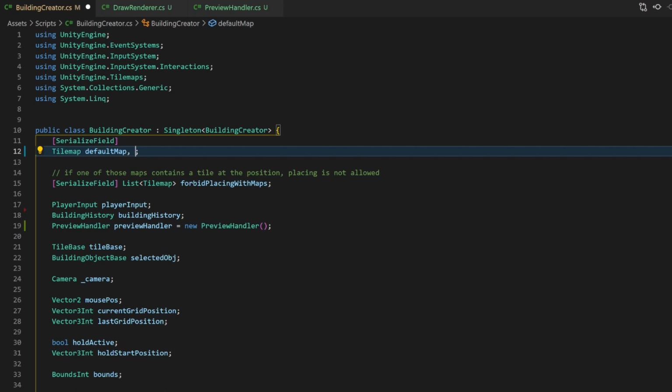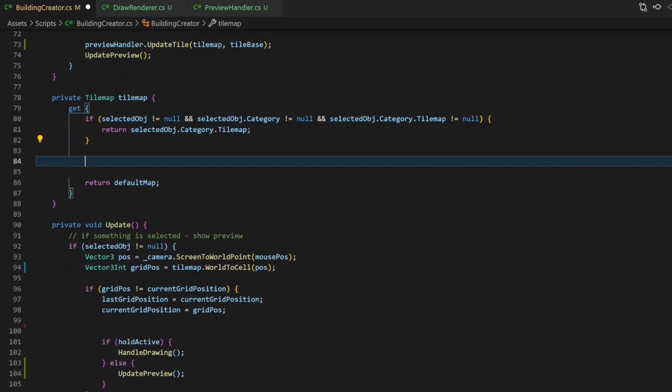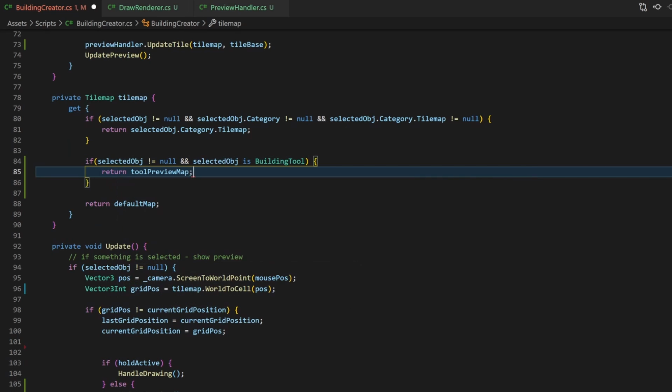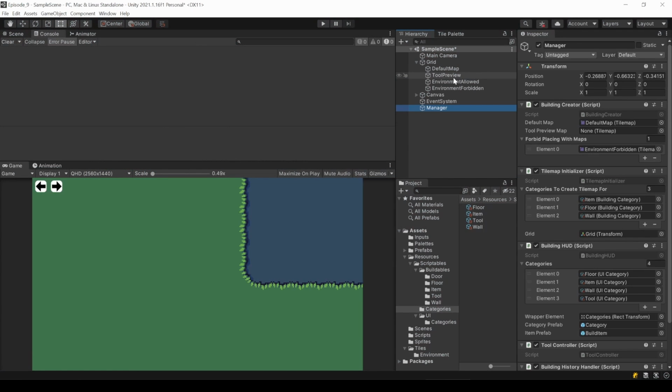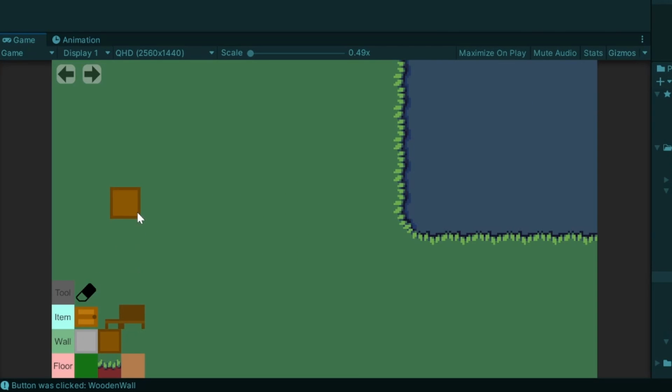Now, in the BuildingCreator, I add a reference at the top. In the Tilemap getter, I can add a new if statement, which will check if the selected building object is a tool. If so, then it returns the tool map. Just don't forget to fill the slot in the inspector. Now we can see the delete preview on top of the wall.